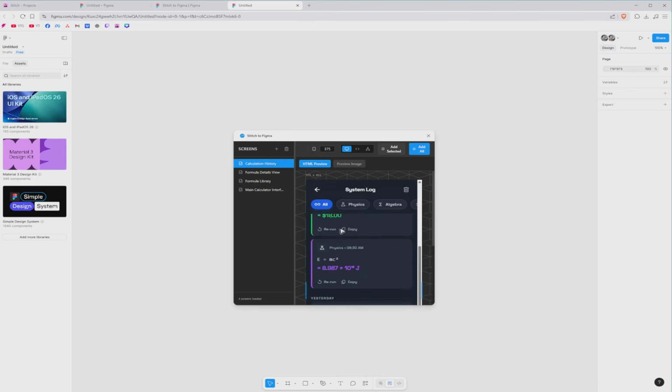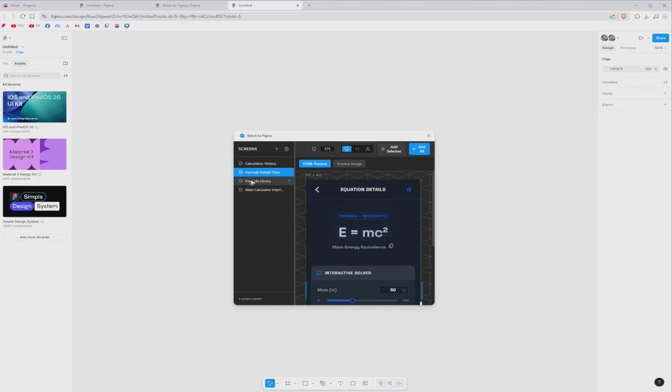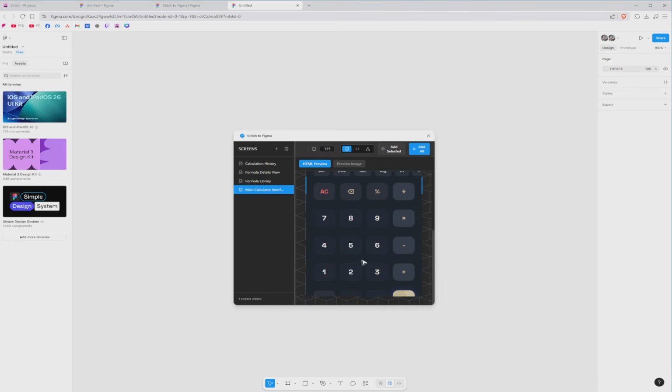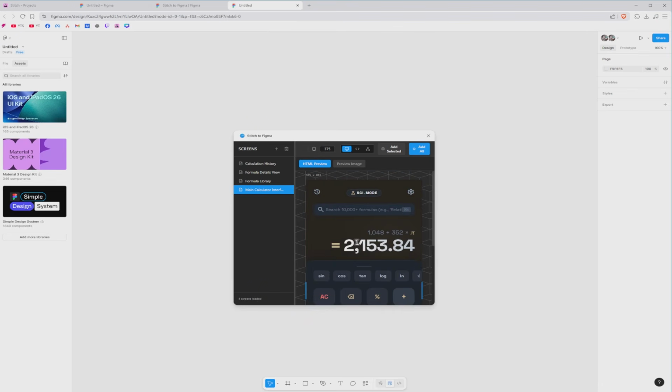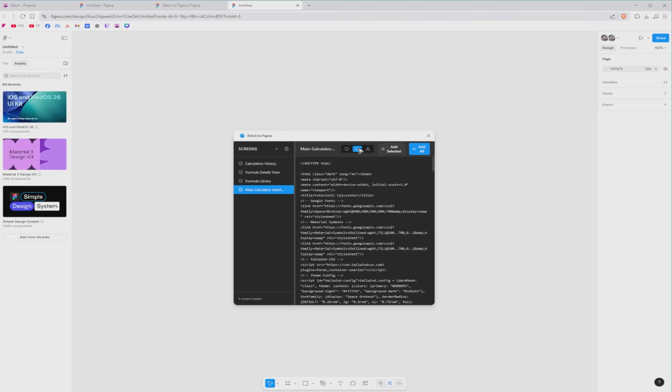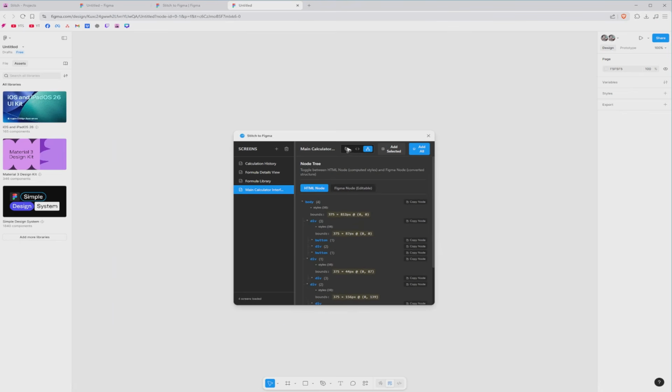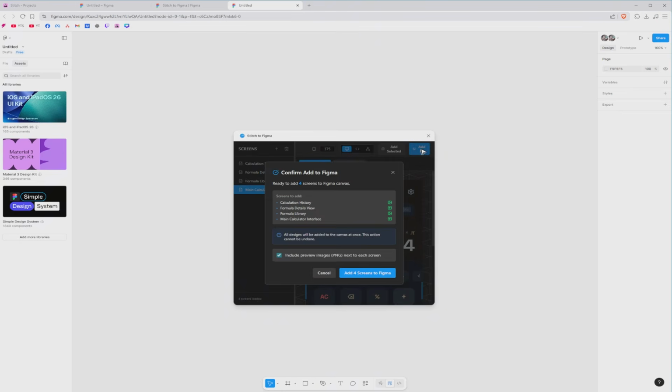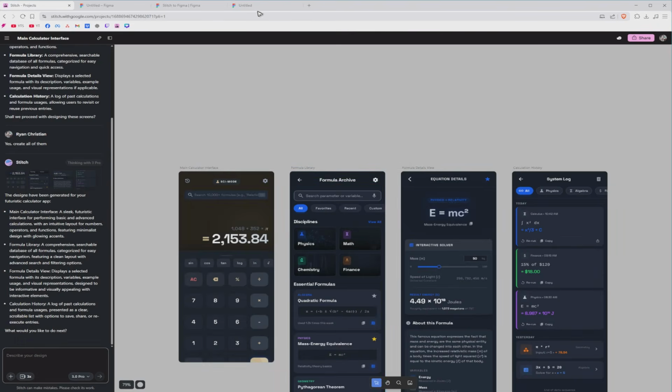In here, you can review, and if you like what you see, you can go ahead and add all or add selected. Here we have the preview, the code right here, and the node tree. Now just click on add all. Now it says you're ready to add 4 screens, as I have 4 screens right here.